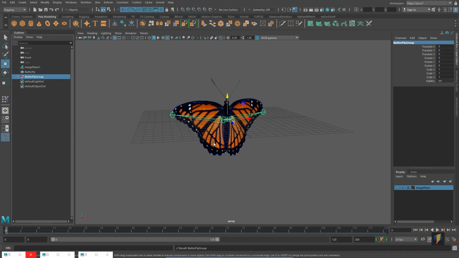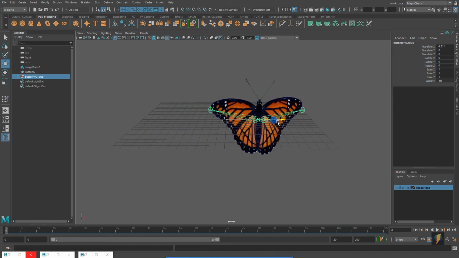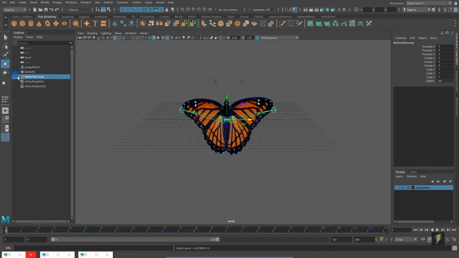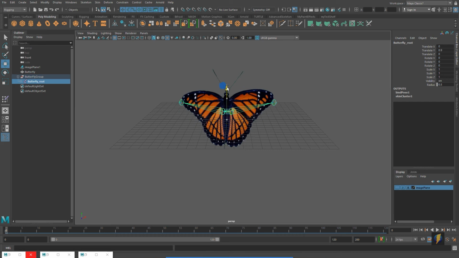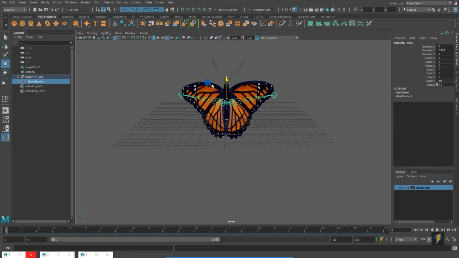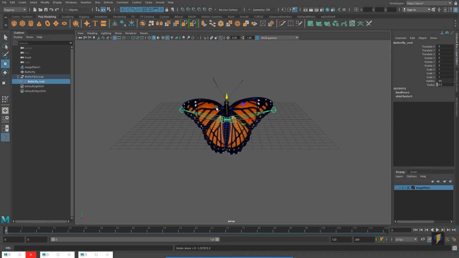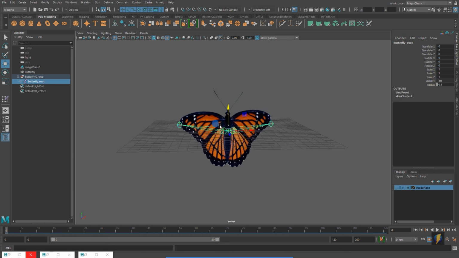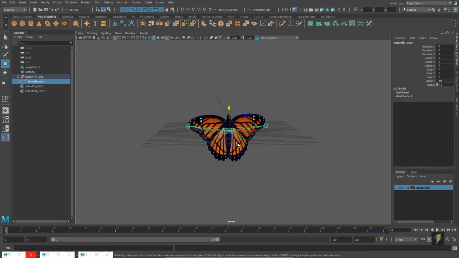This gives me the benefit of being able to move the group itself, but then still animate its contents, such as the root here that I'm going to use to adjust the position of the butterfly over time. So we'll go ahead and add a little bit more to this animation here. So let's animate the butterfly going up and down over time.